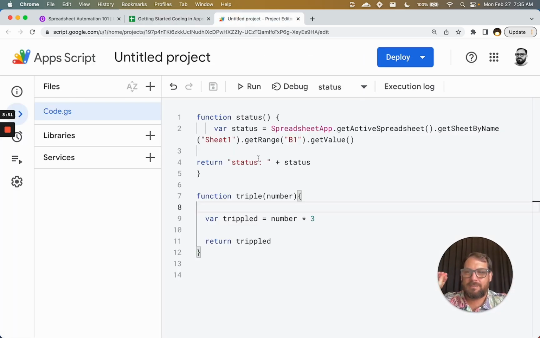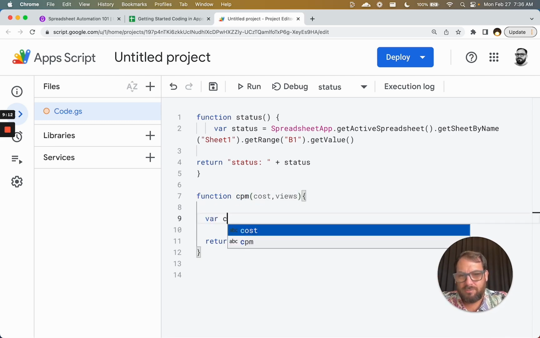Now, this might be very rudimentary for you. But let's do something more interesting. Let's try CPM. So CPM is cost per mille, and we can even have two things. We can have a cost and then maybe views. We want to maybe figure out what's the cost per view. Or sorry, cost per 1,000 views. So we're going to do variable CPM.